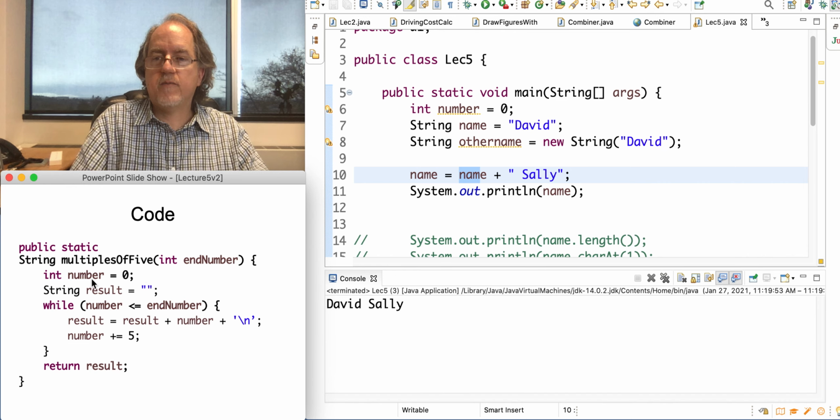So for example, here's a little method. If we wanted to add up multiples of 5, we're going to start at number 0. We're going to start with a string result equals empty string. And then while number is less than or equal to this end number, so let's say that's 20, we're going to start off at 0. 0 is less than 20. And we're going to concatenate with the current result, which is empty string, the string of 0, and then add in a new line, \n is a new line. Increment the number, repeat again.